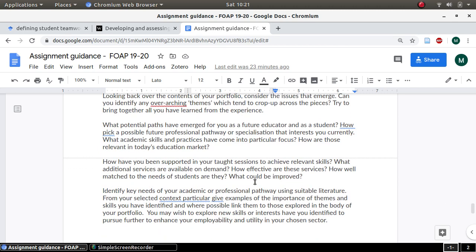So this final section gives you an idea of how to structure that conclusion, and this is really looking forward. What potential paths have emerged for you as a future educator and as a student? Can you pick a possible future professional pathway or specialisation that interests you? It's setting out your possible future path as an educator, asking you to think about what you've picked up from this year in terms of your interests or speciality, and to project forward into what you might want to do into the future.